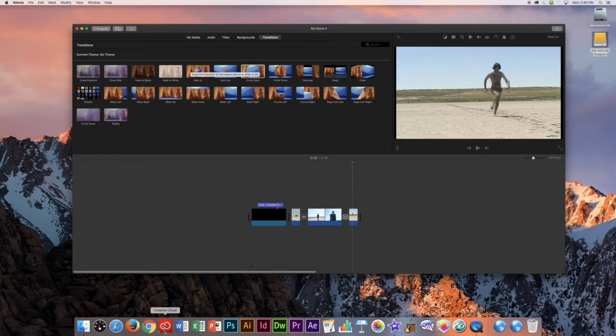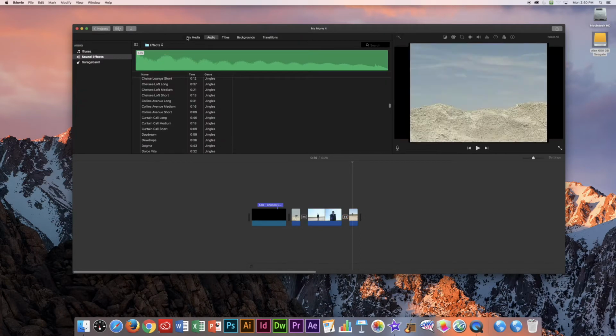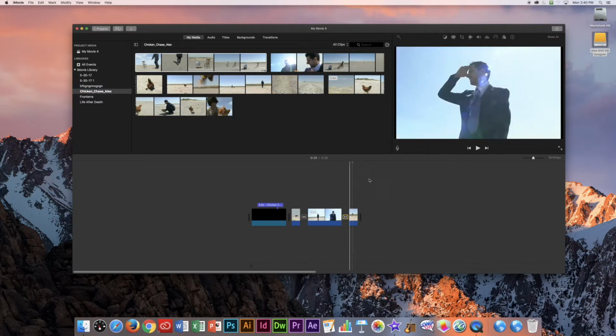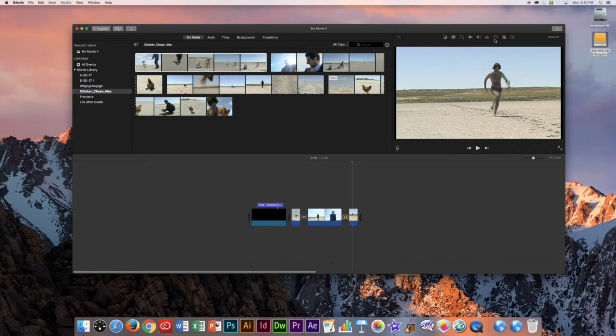Okay. So that's all the different panels up here. And again, we'll go into more depth with these later. I'm just giving you the basics, throwing them here so you can cut together a little chicken chase video. Now you'll notice above the preview window, there are some other panels here.